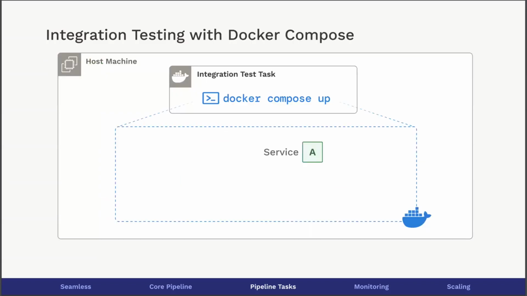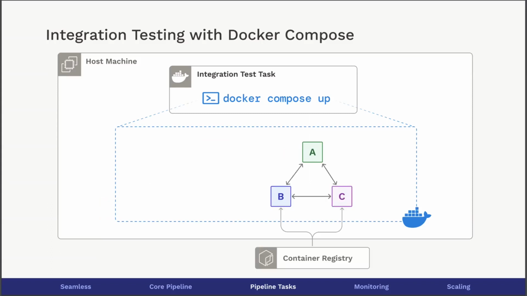So to make all this work, we use Docker Compose, which is a service for container management and networking. Users provide a configuration file that specifies the dependencies for service A. In this example, that's B and C, which Docker Compose pulls from a container registry. And when all the services are running, we can execute the integration tests.